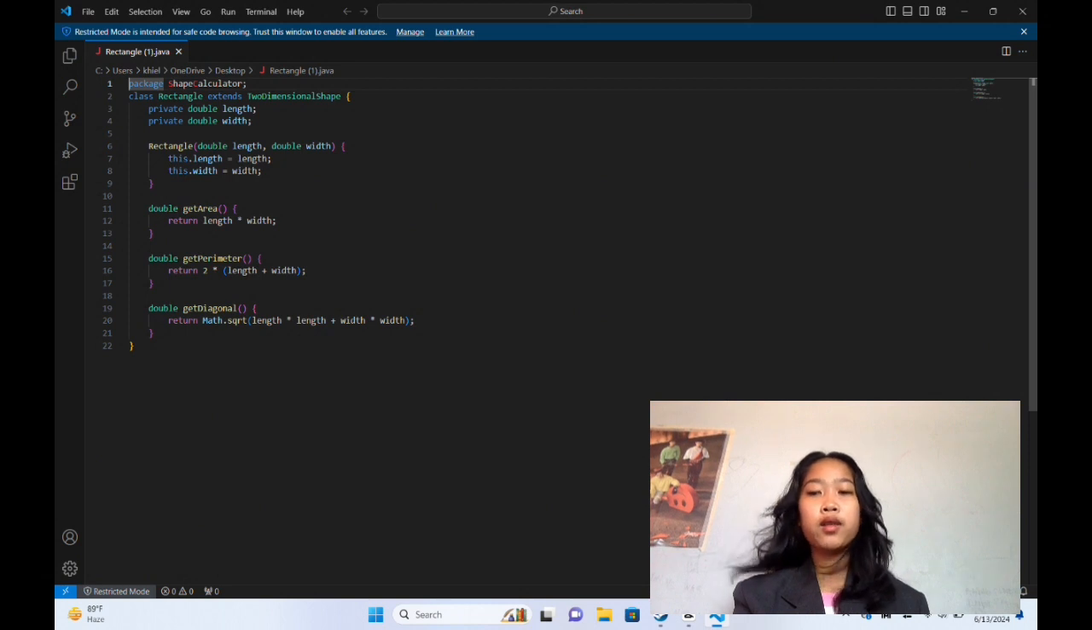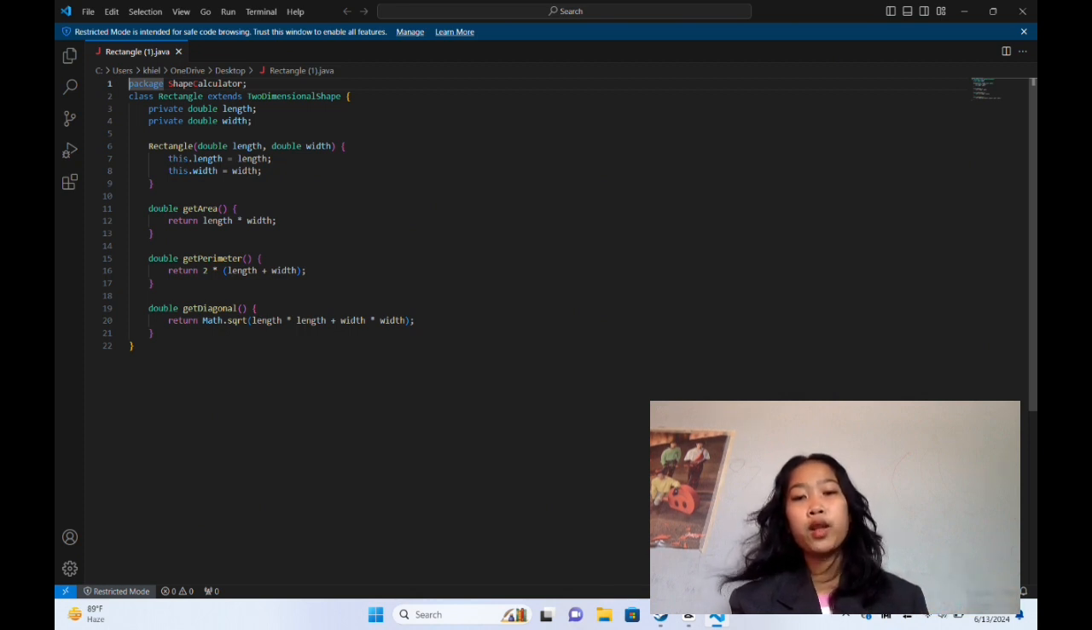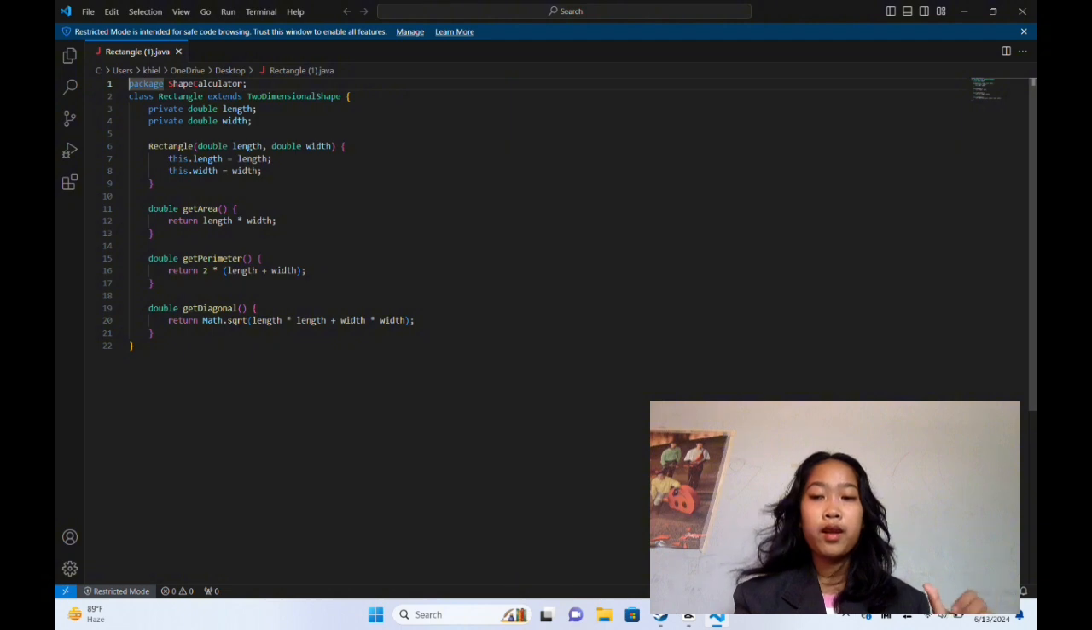And the double getDiagonal, that line declares a method called getDiagonal, which calculates and returns the diagonal of the rectangle. So for this formula, return Math.sqrt(length times length plus width times width), it calculates and returns the length of the diagonal of the rectangle using the Pythagorean theorem. It finds the square root of the sum of the squares of the length and width of the rectangle.